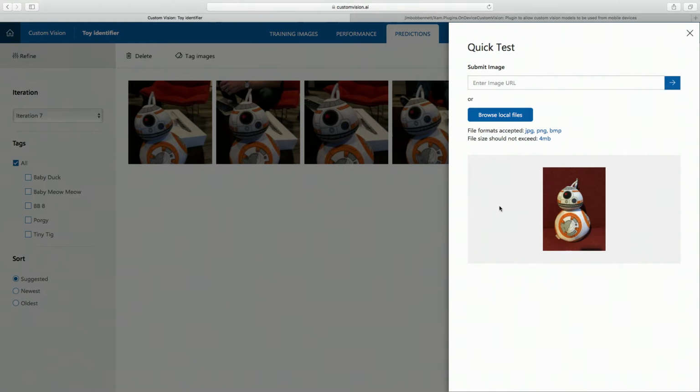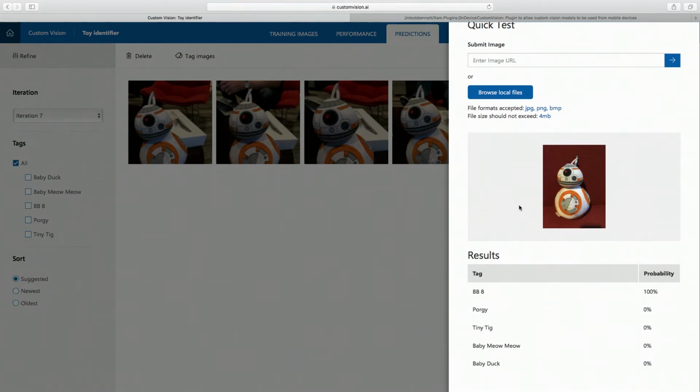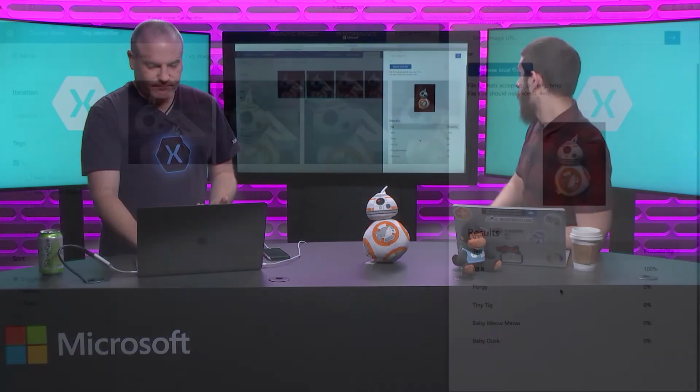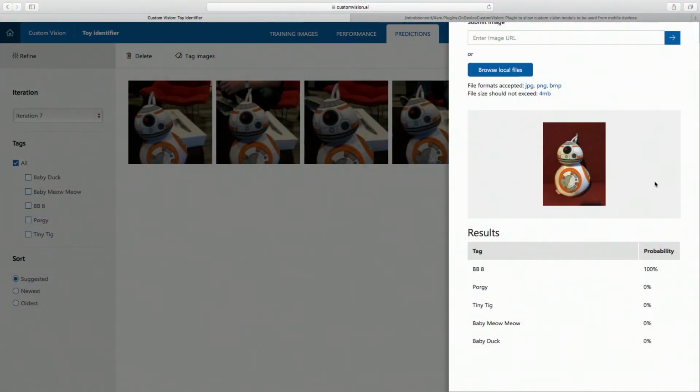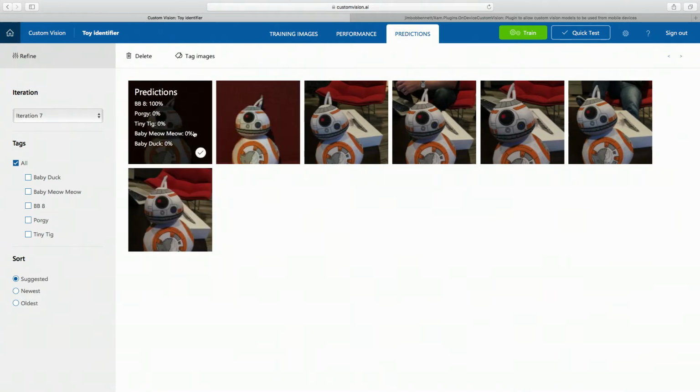Okay. And sometimes it doesn't come back straight away. Oh, it did. And then I clicked browse one more time. So it shouldn't take very long to come back. There we go. Cool. 100% probability it's BB-8. So everything's probability based. It doesn't say, I think this is X. It says, here is a probability that it is this tag, this tag, this tag, this tag. It's pretty good. It's 100% sure it's BB-8. And it's never seen this image before. So now if I go back to predictions, you will see the image appears there. And I can train it. You can go and tag it.